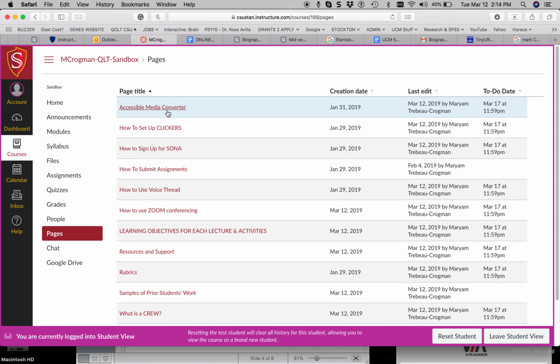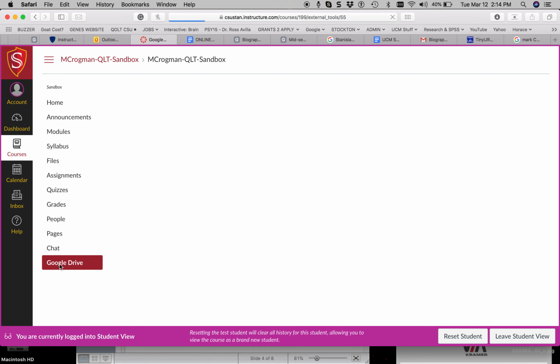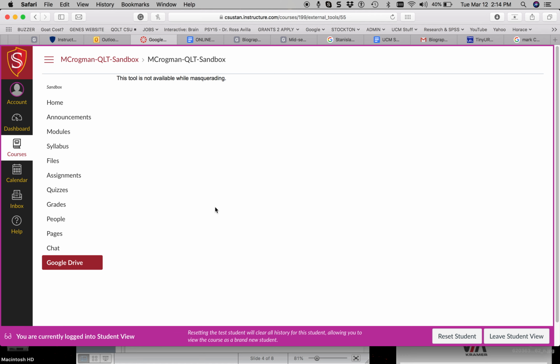Accessible Media Converter is great. It helps you convert anything into anything, from audio to PDF, PDF to Word pages, anything like that, okay? I talked about the chat and the Google Drive. I will explain more on VoiceThread when we start our first day. But in here, we may also use some connection and sharing of folders and files.